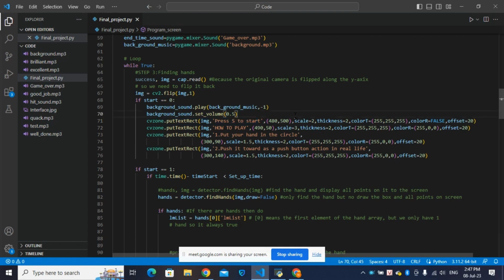We also add some background music, and by the code here, it is the background sound play, and we play the background music variable, and of course we will set it to play infinite. The volume here that we set is 50%. It is not 100% because it's only the background music.